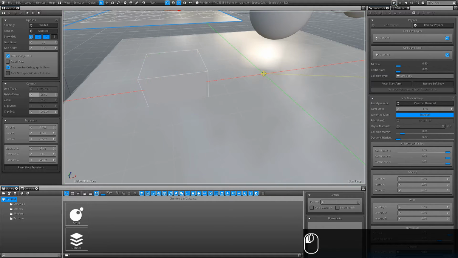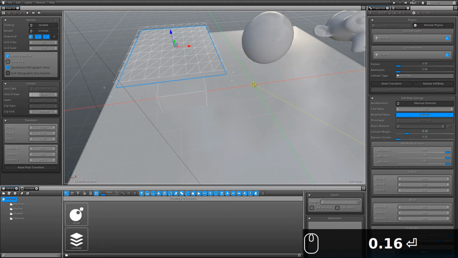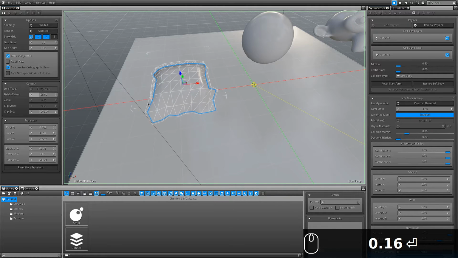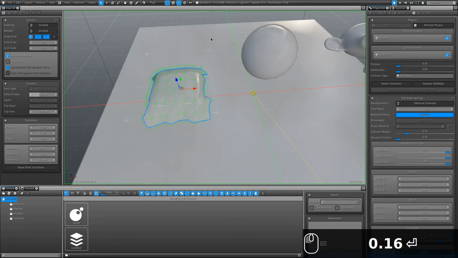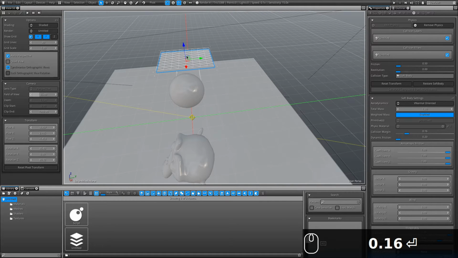So what we can do to fix that is to increase the collision margin of that Softbody, which is at default at 0.8. If I put that at 0.16 and run it again, we can see that now that pretty much fixed the issue. Most of the time when you're having a cloth, you want this cloth to be attached somewhere.